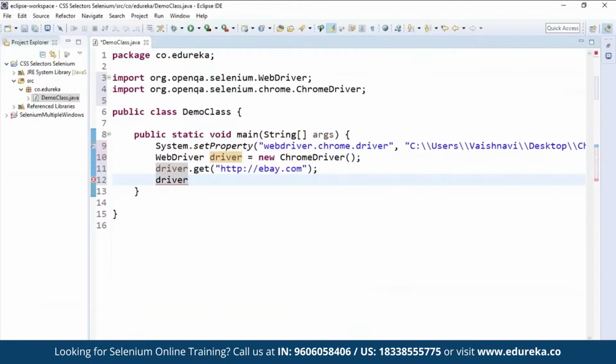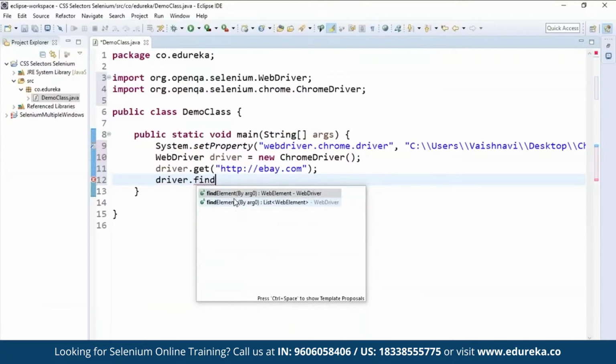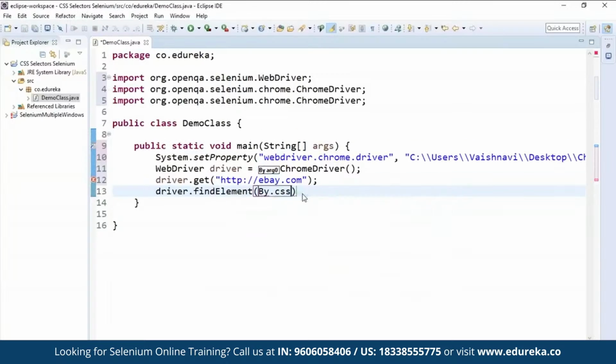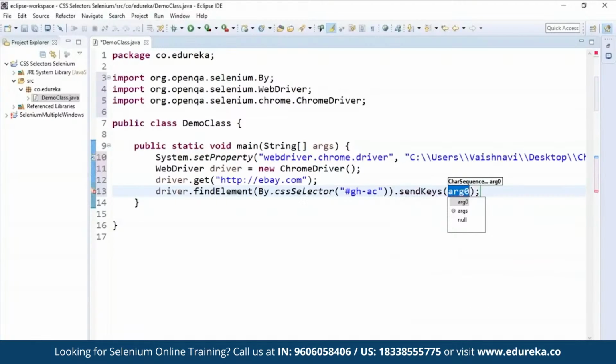So considering the object of the web element, driver.findElement by CSS selector, and I specify the CSS selector within quotes. The hash will be the string selector of the web element, and I'm going to send keys to that particular location. Say if I want to search for one of the trending phones, OnePlus 6T. Now we've found the search box on the web page, and then we've sent keys to that particular location.